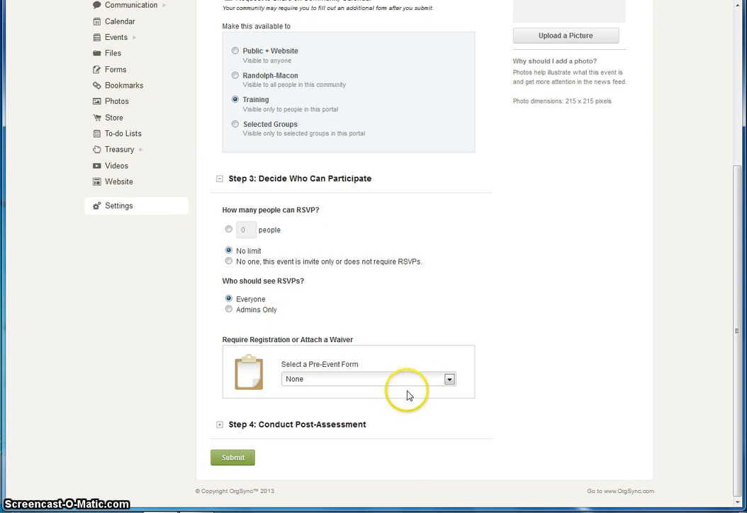Next, you can require a registration or attach a waiver. This is a good idea for if you're having an event with food and you need to know people's different allergies and stuff. This is something that you would make in the Forms tab before you start making your event.